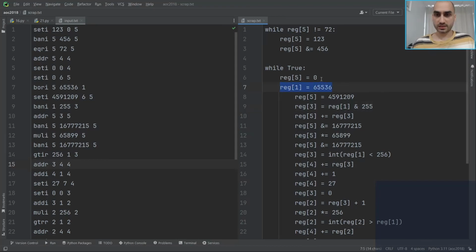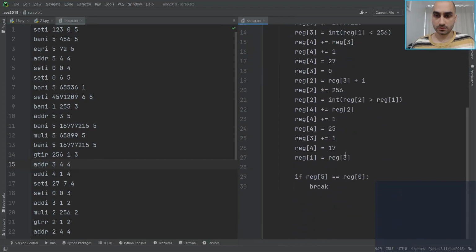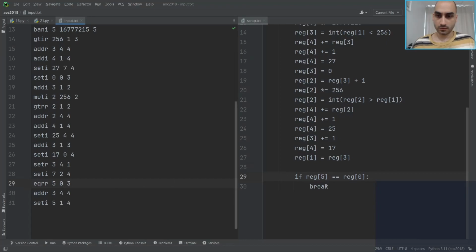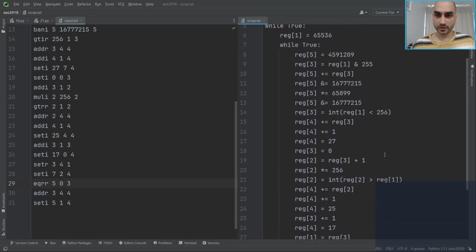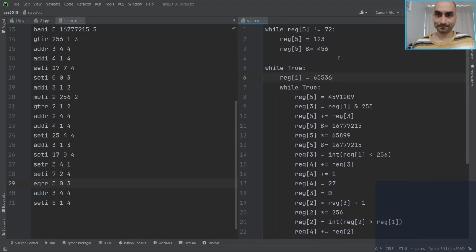And we might as well put this on this line. And then say while true. And it doesn't matter about the reg 5 being 0 because it's now set to this. So I'm kind of cutting corners here. Alright, there we go. Alright, so far so good.